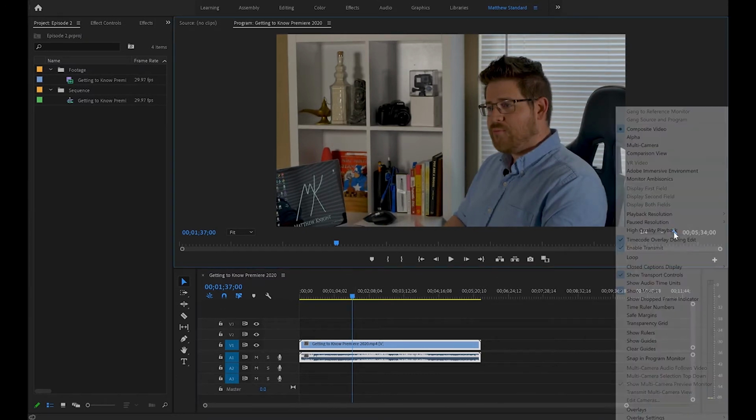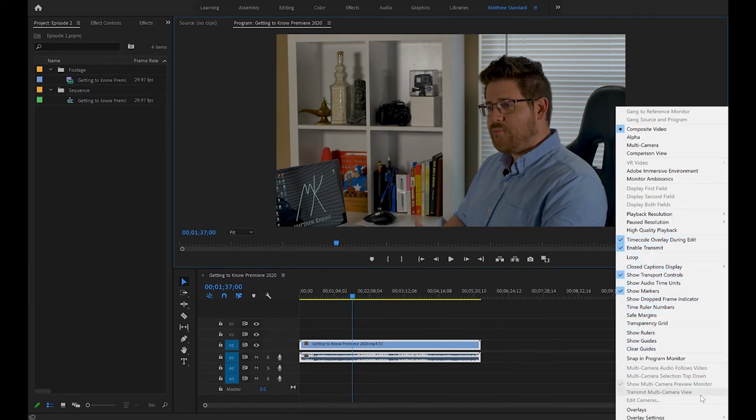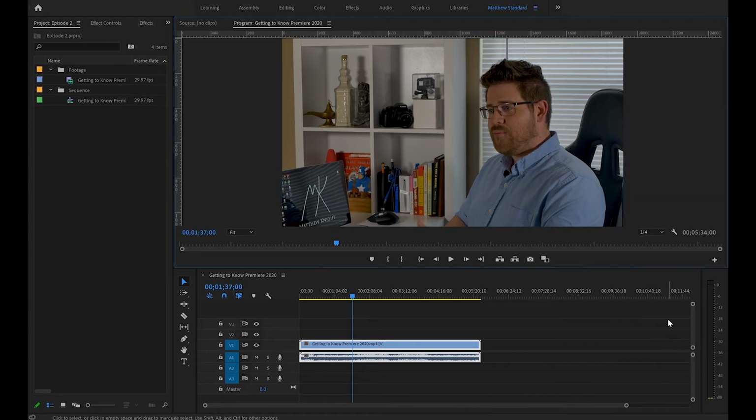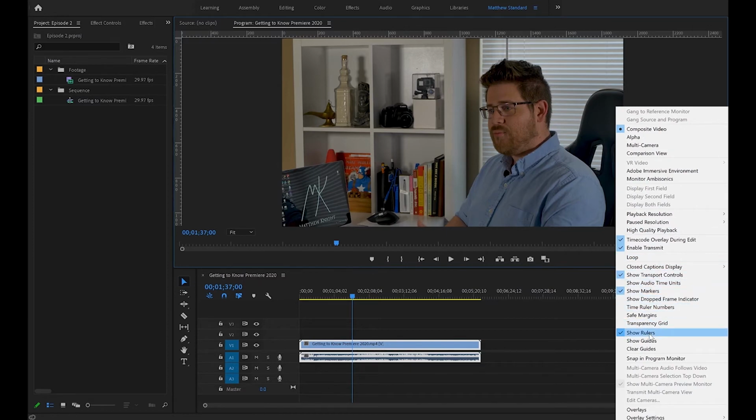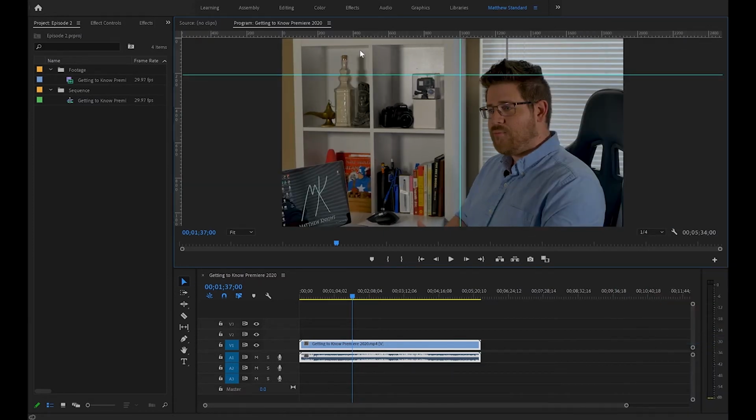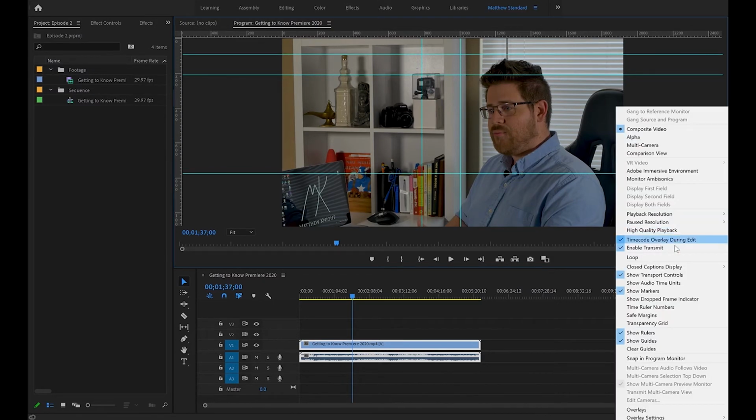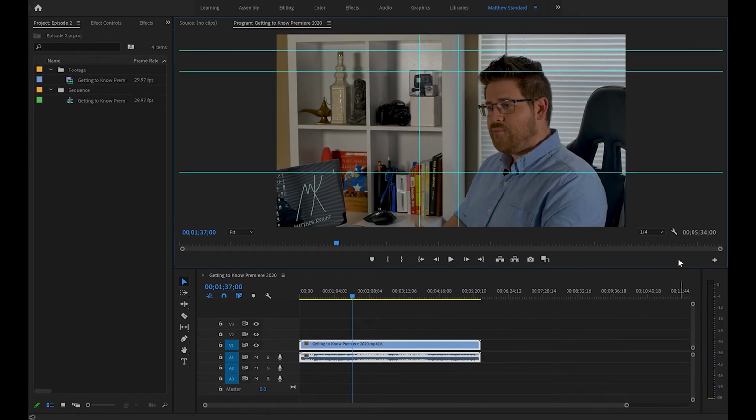This little wrench here is going to give you some different tools that you can use in Adobe Premiere. One of the ones that you could probably use the most is rulers, and let's do guides. This allows you to lay things out. If you're trying to get things centered, or you want text in your upper or lower thirds, this is a good way to help you do that. And then of course, if you want them gone, just go back in there and uncheck them. Simple as that, right? Moving on.